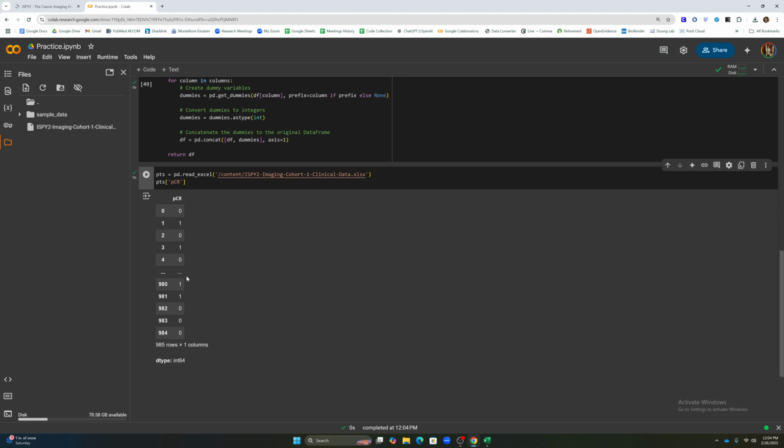You could do this if you want to check what's in there. You can look at all the values, right? It's a lot to sort through.